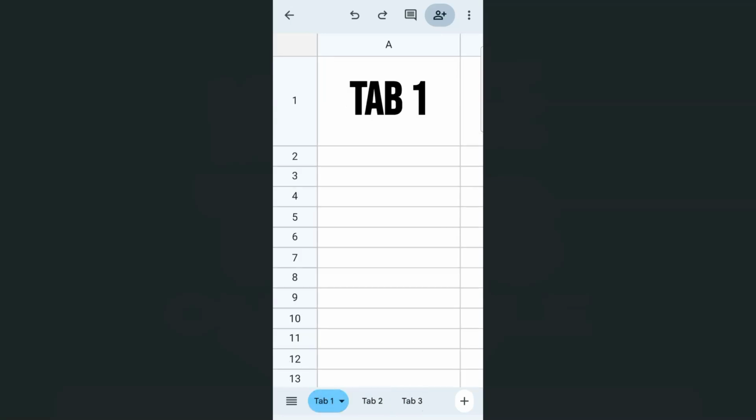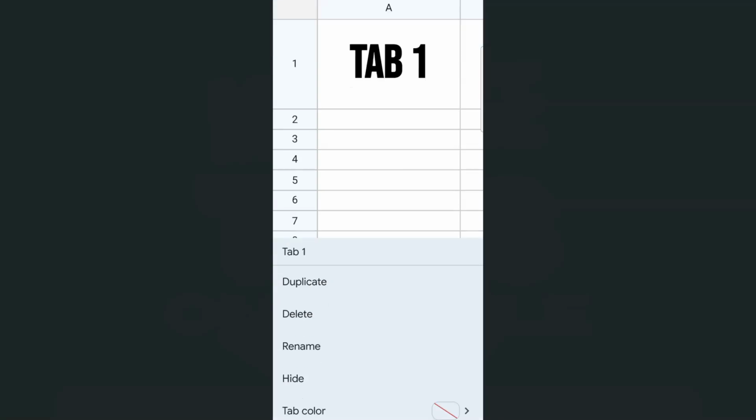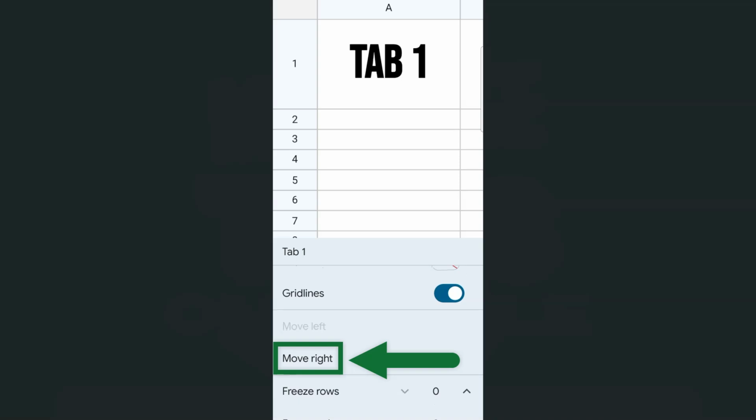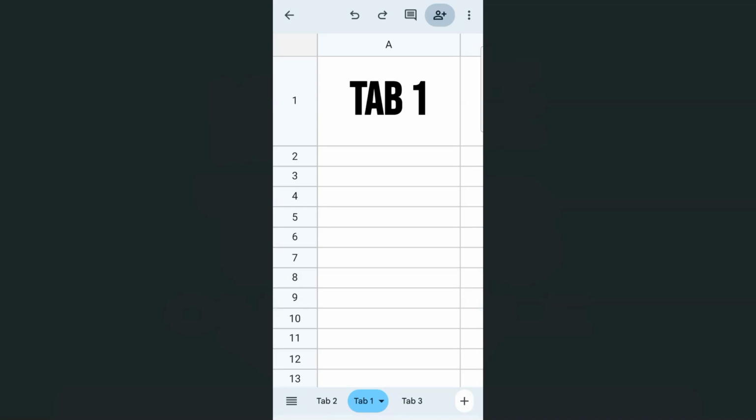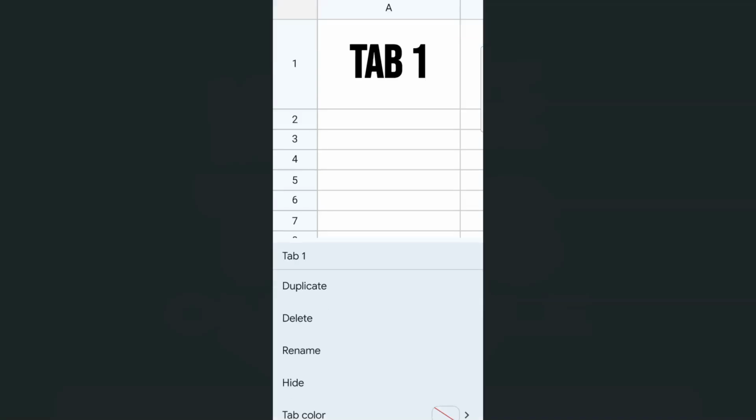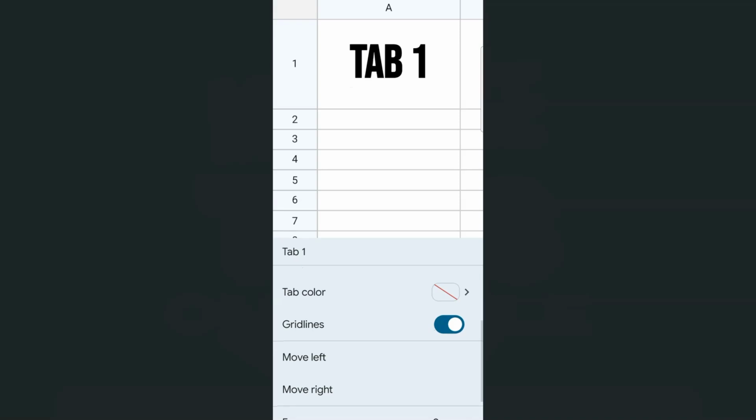Now let's say we want to reorder this, have tab number 3 at the beginning and tab number 1 at the end. So what we're going to do is just tap on it again, scroll up, and we have the option to move right. If this tab were in the middle, we would have both options appear and not grayed out. Since this is the first tab, we can only move to the right. So if we tap on that, there we have it. Now we are in the middle. If I tap on it again, you'll see that we have our move left option not grayed out.